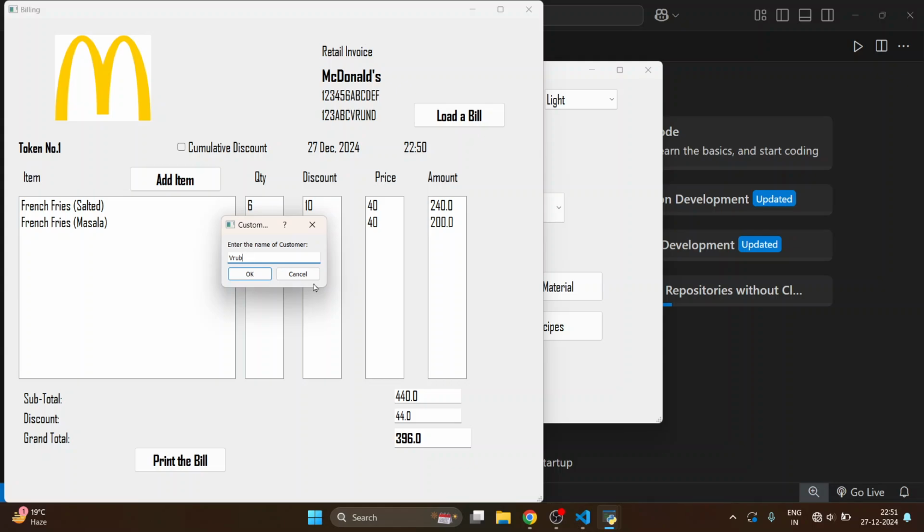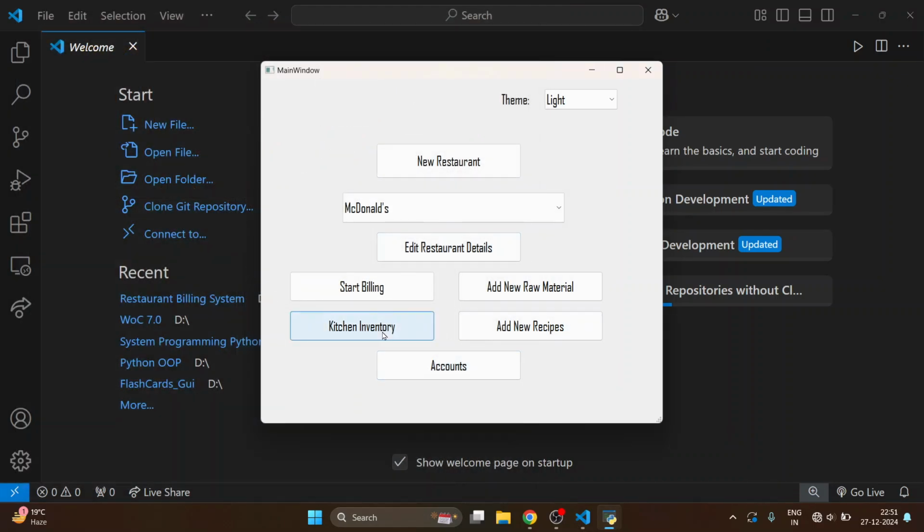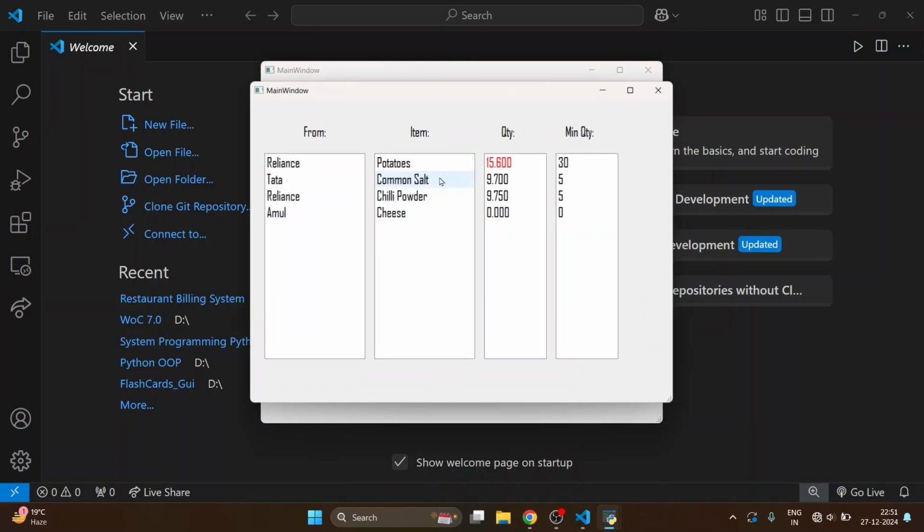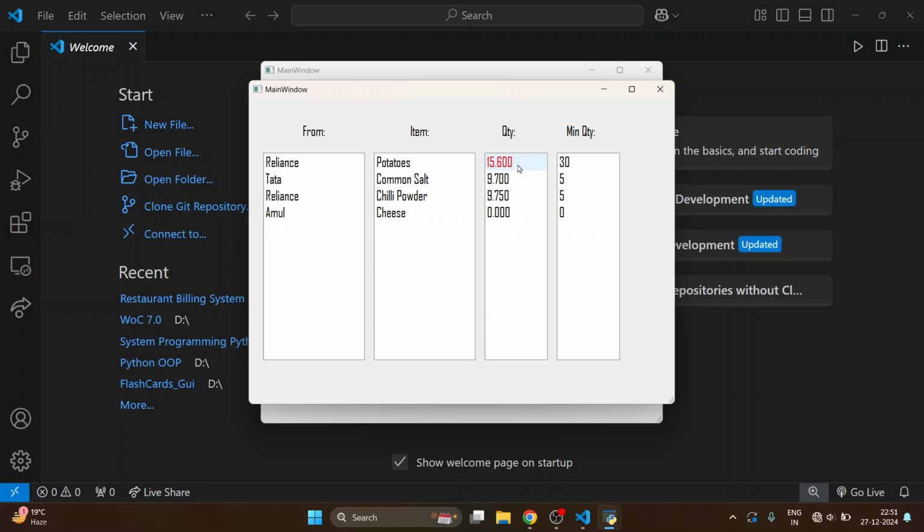We will name the customer, and you will observe that the actual quantity has been reduced. See, earlier it was 20, now it is reduced from 20 to 15.6, because we use the raw materials to generate the recipe and we sold it. So by this you need to also keep track of the raw materials.